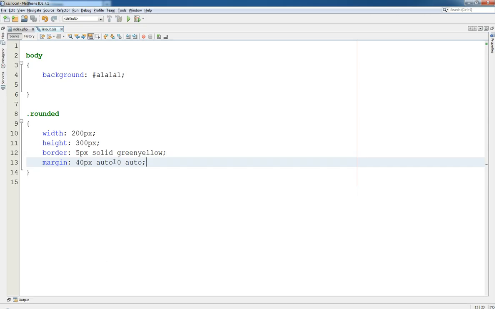So if we drew a line across here, potentially, we know that's where the curve needs to go. And the curve needs to come kind of in the middle, therefore we want to start at 100 and go round to 150. Okay, so that's where we want the curve.